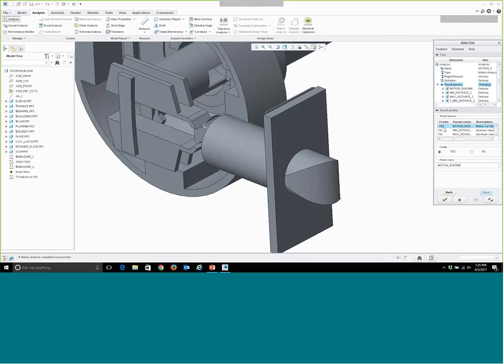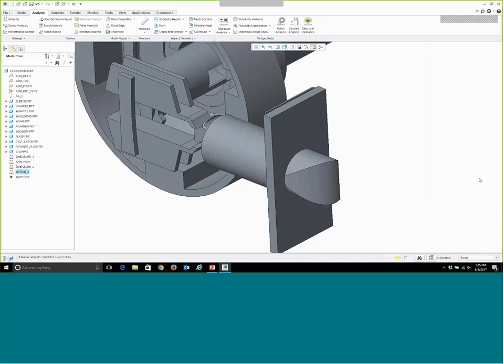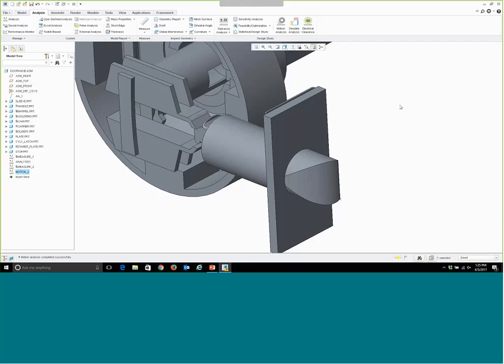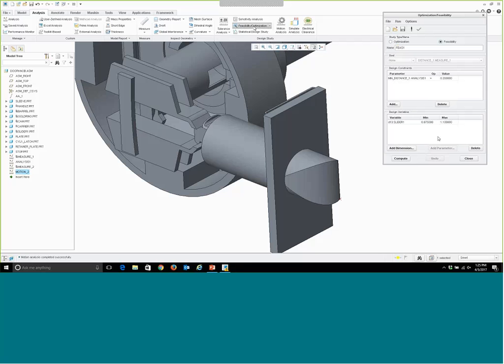And again, we want to create this minimum distance parameter. Now, what we will do this time when we do our feasibility study, and we certainly could do another sensitivity analysis, but we know it's just going to be a linear relationship. And to save time, we'll just jump right into the feasibility study. So we'll do another feasibility study.